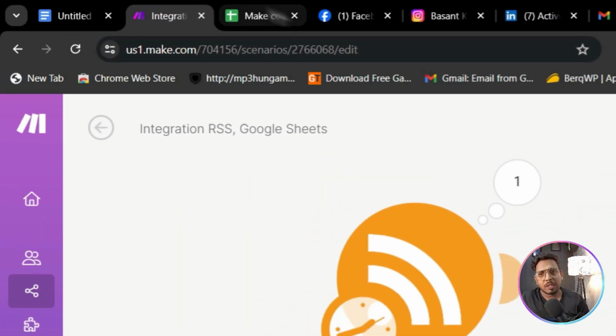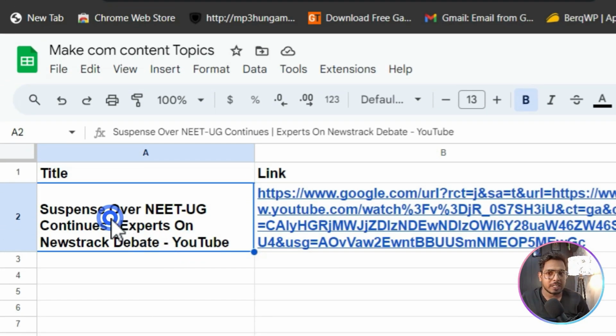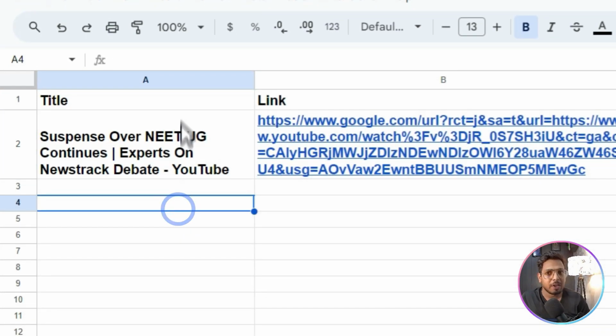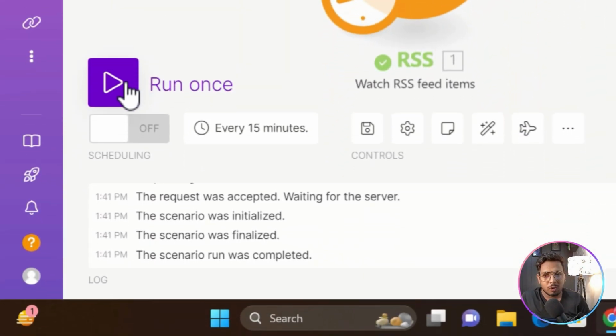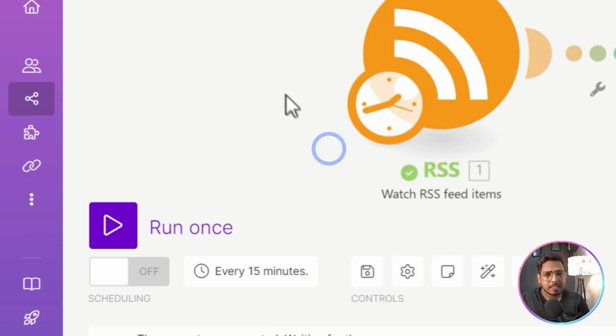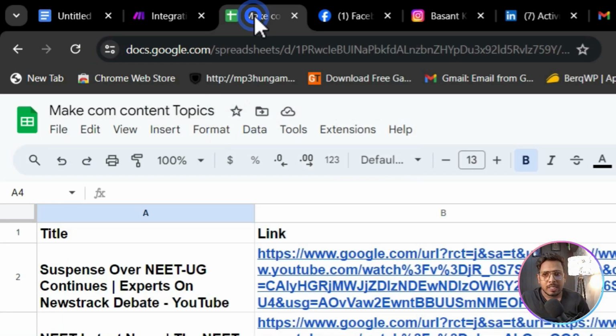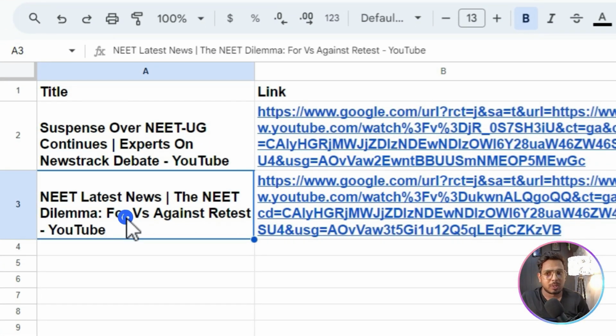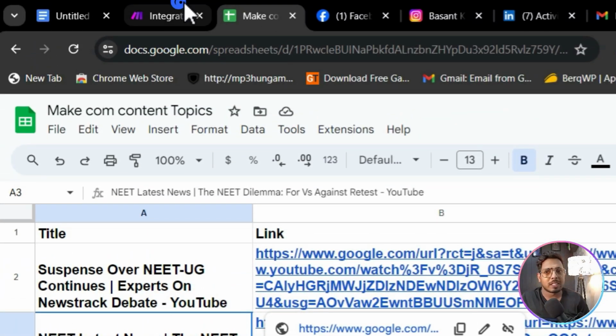And let's go back to our sheet here and see. Yeah, you can see this is the title and this is the link, it is added. Let me click on Run once again, and let's see if a new row is added here or not. You can see it is added, so our automation is working really well.